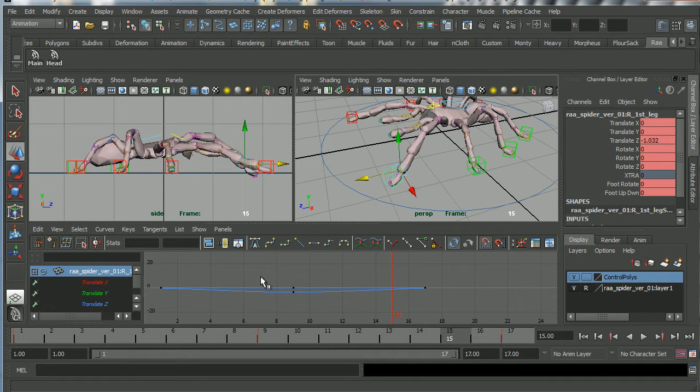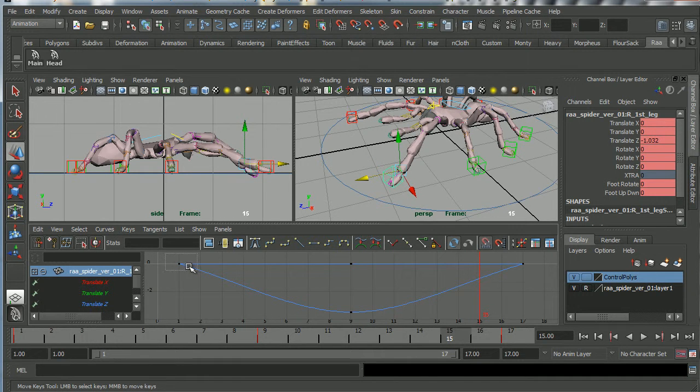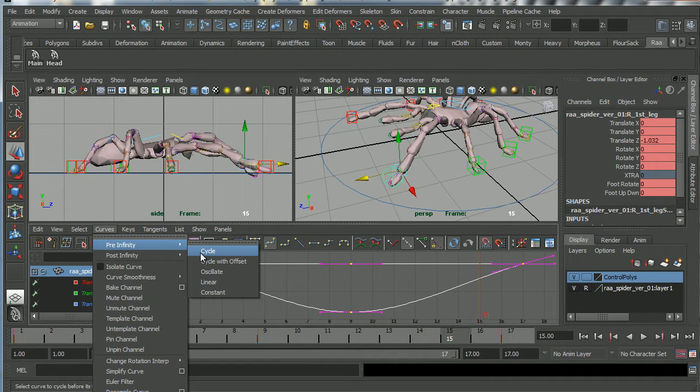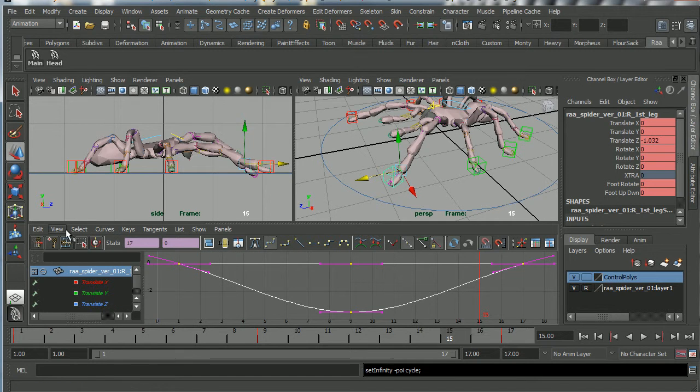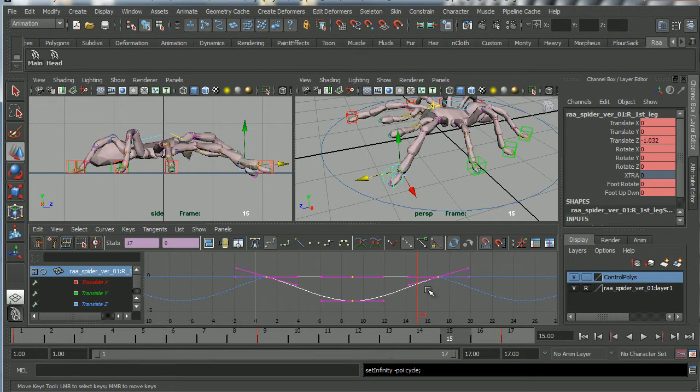So now let's go ahead and hit A in the graph editor so we can see all the curves, and let's turn on our infinity curves. Pre-infinity cycle, post-infinity cycle, view, infinity, and let's hit A again. So now we've got some sort of infinity going on there.